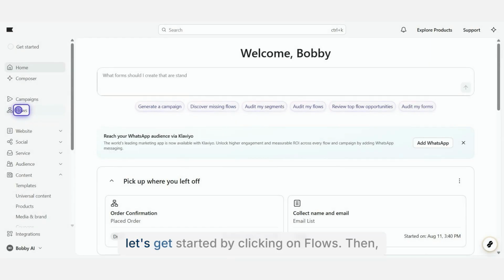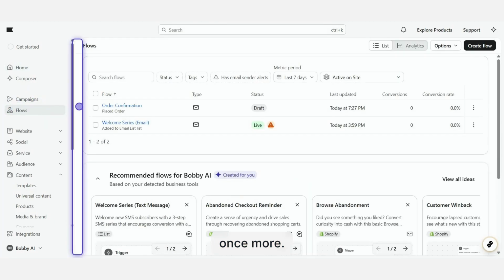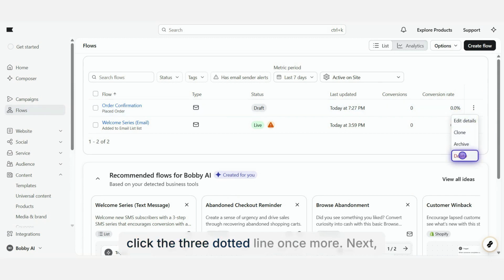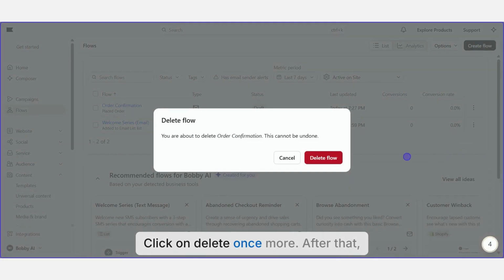All right, let's get started by clicking on Flows. Then, go ahead and click on Flows once more. Now, navigate to the flow you'd like to delete and click the 3-dotted line. Then, on that flow, click the 3-dotted line once more. Next, click on Delete. Click on Delete once more.